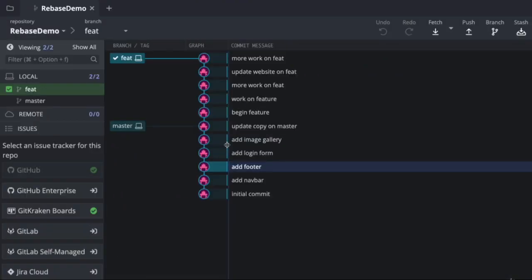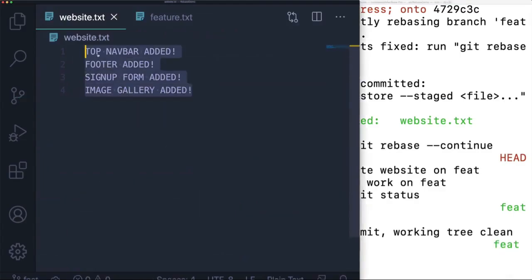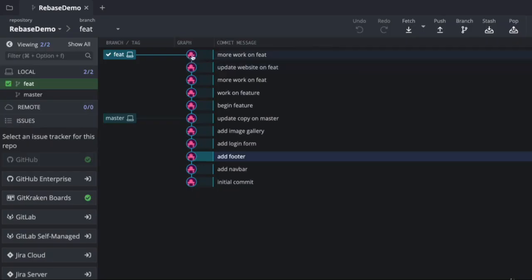We resolved the conflicts. And the end result is that the changes from master and feature are all combined. They're integrated. So I have exactly what I wanted, right? I have this file resolved the way it is. And the entire feature branch, all that history was rewritten on top of the master branch, rebased on top of the tip of the master branch.